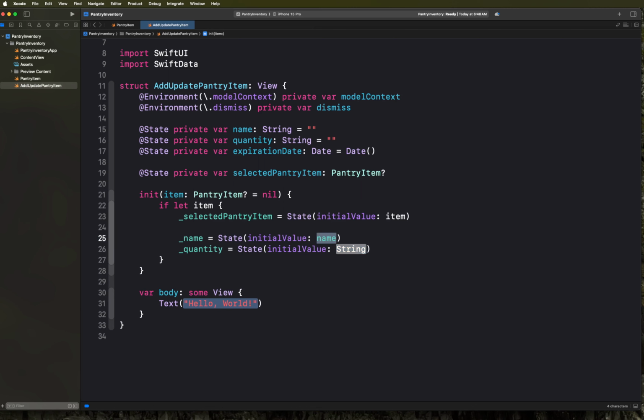And this should be item.name, not name. Name is basically referring to this state property, but we need to initialize it. If the selected PantryItem has been passed in, we need to initialize the name property with the existing item's name.